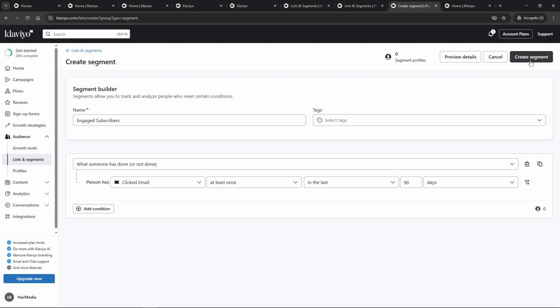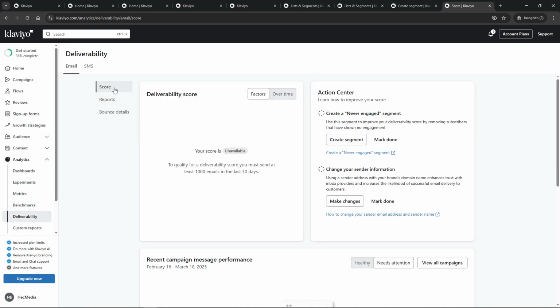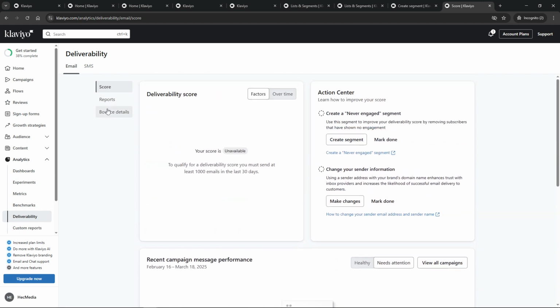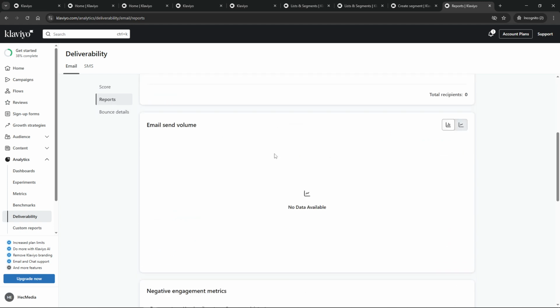Head over to the Analytics section in Klaviyo and select Deliverability. This feature provides valuable insights, including deliverability scores, detailed reports, and bounce details. Regularly checking these metrics will help you identify any potential issues before they affect your email performance significantly. Remember, deliverability is not a one-time task, but an ongoing process.